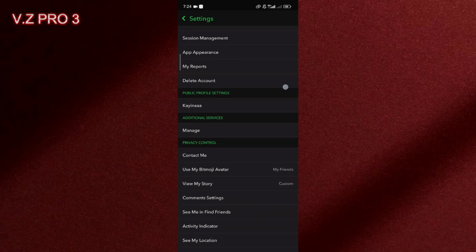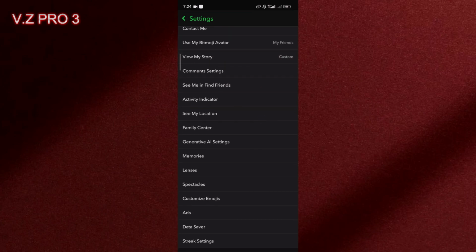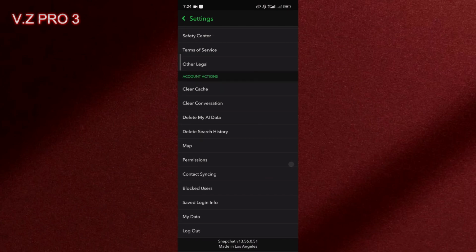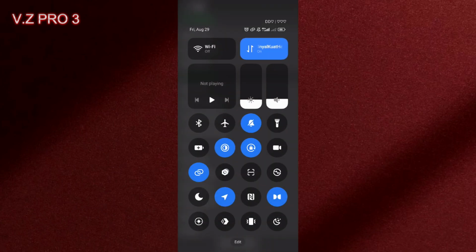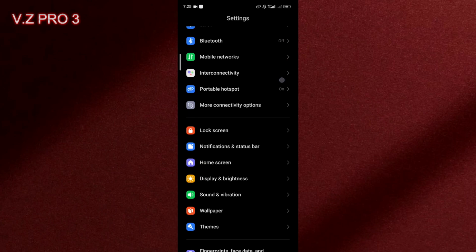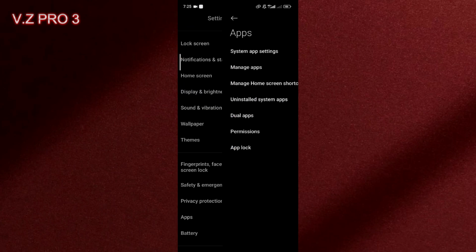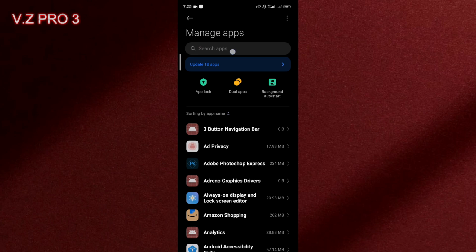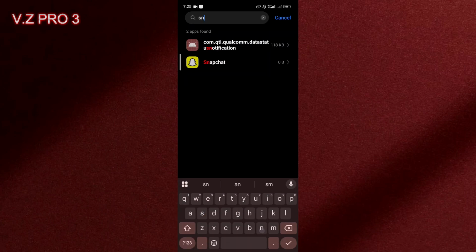You can check your settings on Snapchat notification. You can go to your settings on your phone. You can just scroll down. You can choose on app. You can choose on manage apps. From here, you can search for Snapchat. Choose on Snapchat.